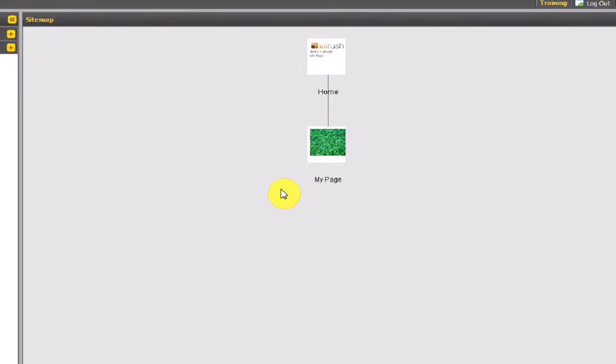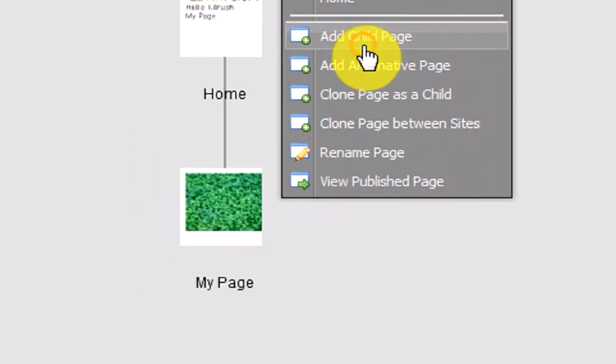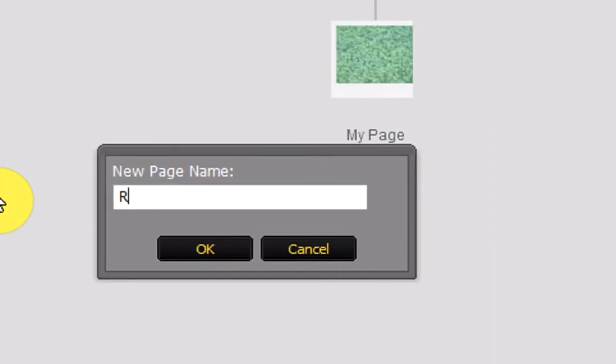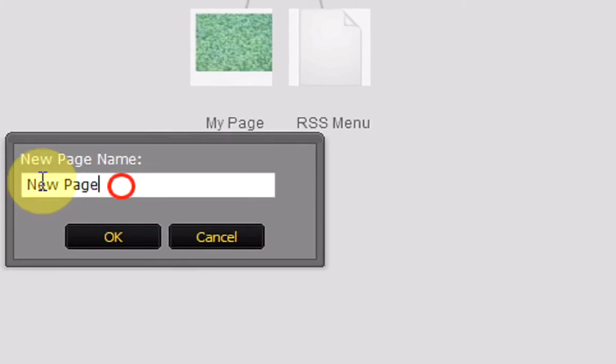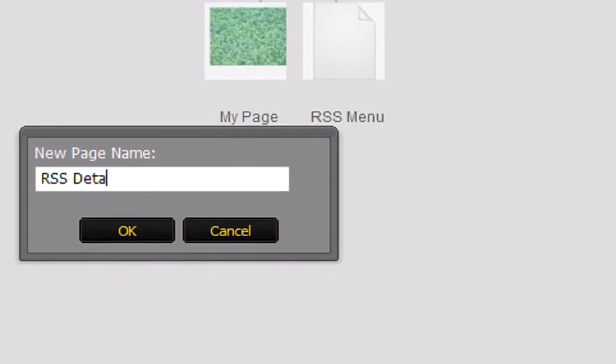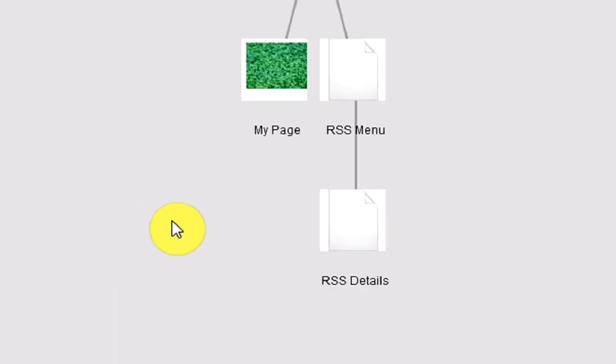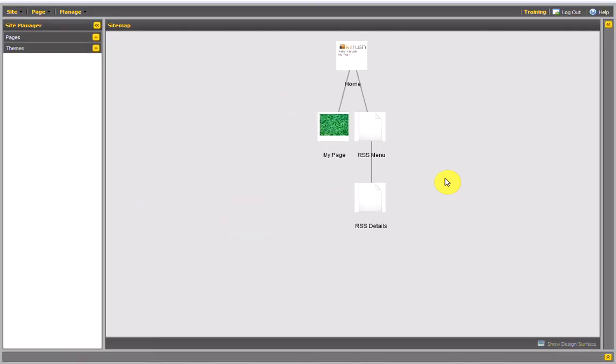So the first thing we need to do is add a new page here, and we'll call that new page RSS menu. And let's say there's a page underneath that, which we'll call RSS details. So we're going to build a very, very simple two-page machine. The menu will list out, let's say, 10 of the newest RSS news items. Clicking on them will then take you to the RSS details page where you can read more information from the same feed.